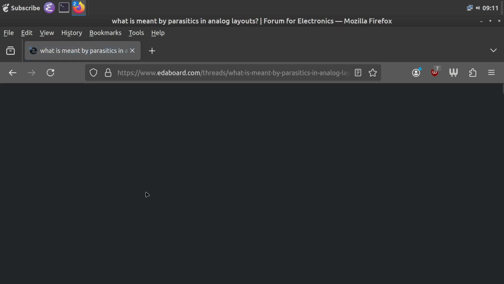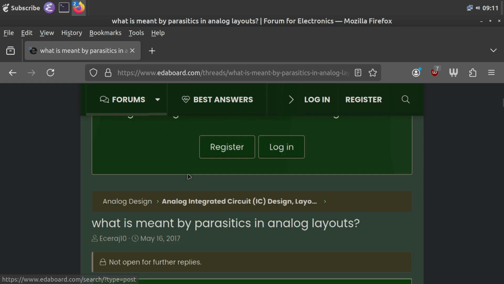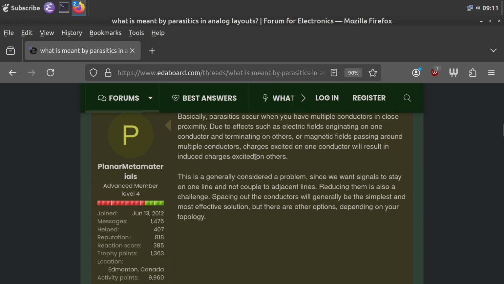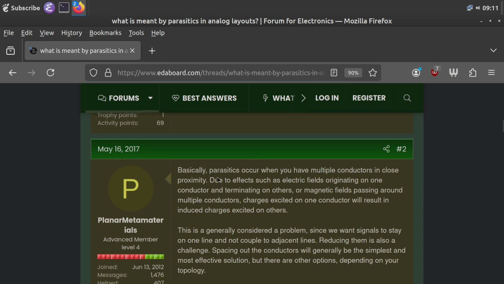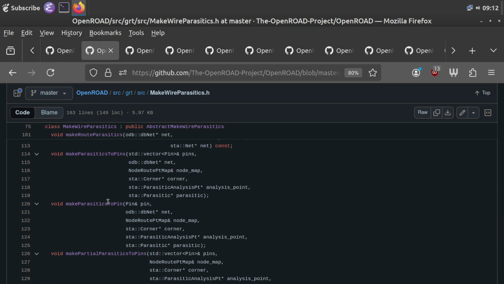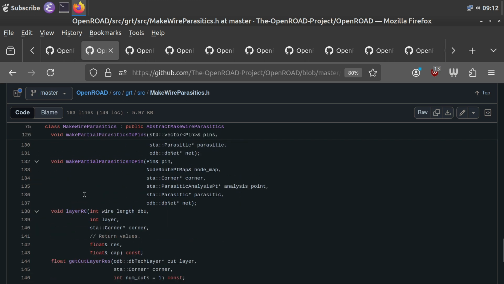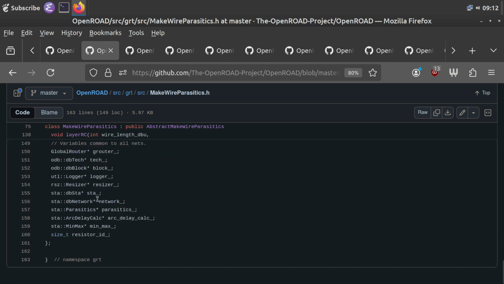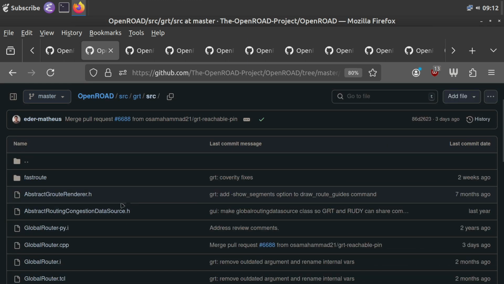In general, parasitics, what? Please load. They occur when you have multiple conductors in close proximity. So parasitics seem to be about electronics that don't satisfy their ideal properties because they're too close together in some sense. And we've got layer RC get cut layer res dBu to meters, etc. Okay, this seems to be doing stuff with wires.